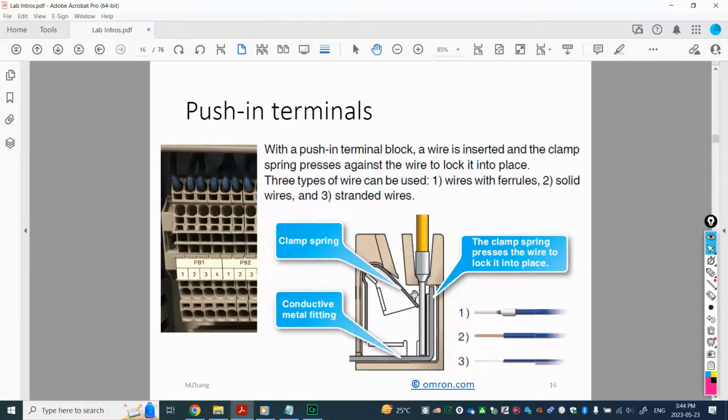So when you insert from one hole on here, that pushes in and the spring locks into place, and at the bottom you can see here conductive metal. So that's feeding the connection to other places, right? That's why all these vertical holes are connected together when you push the wire inside.